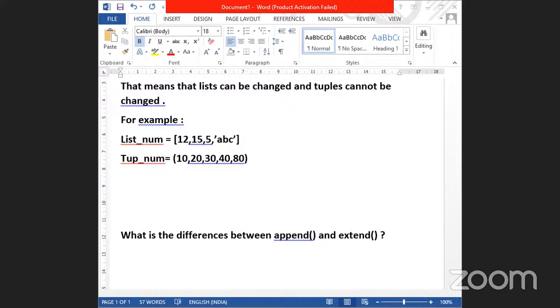Okay, Chris is saying append adds the element items as a single item in a list. Okay. What about extend? While extend adds every element separately, right, Chris? Totally.